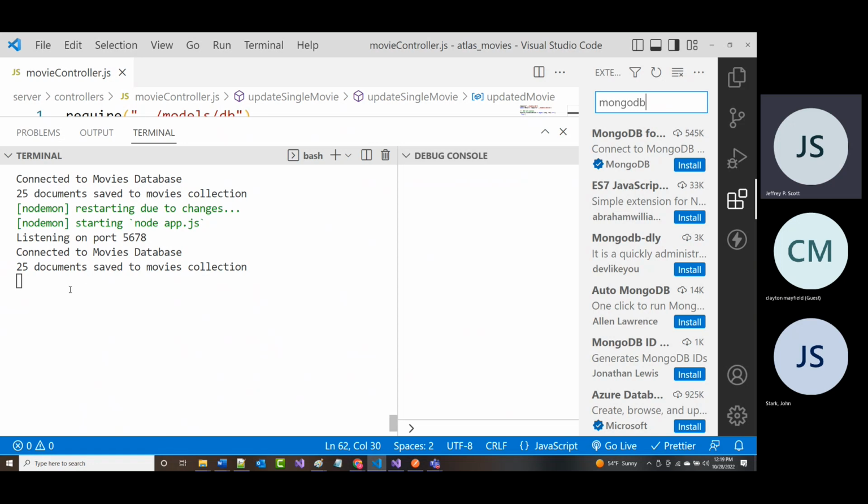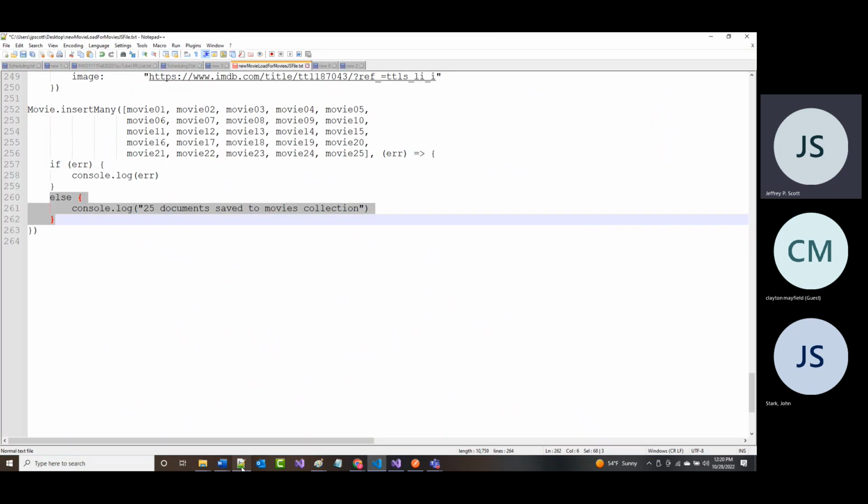There is a count command that you can use on a collection to find out how many documents you have in a collection. All right, I didn't do that, but I would imagine I've got more than 25 because I've run this several times. The port I used again was 5678. You can see I'm connected, and you can see this message right here, 25 documents saved to movies collection, is what I got from right there. So you can tell that it worked because it didn't hit the error, it hit the else.